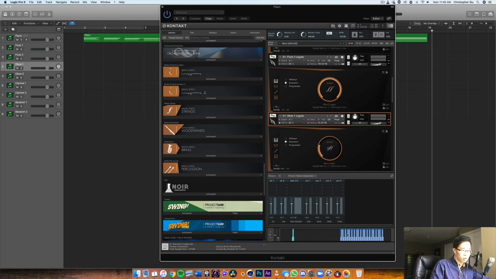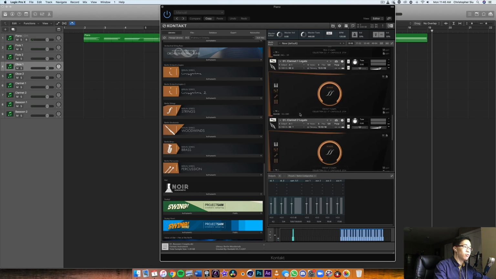For me, where the oboe really shines is in the register starting from the C above middle C to the C above that. So in this octave is where I think it really shines. And then I can have the second oboe for more support.